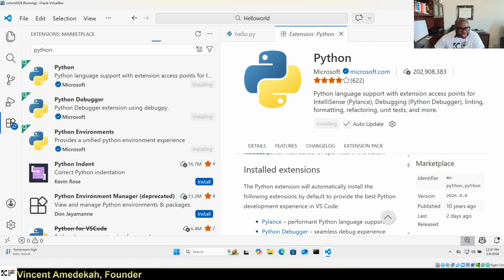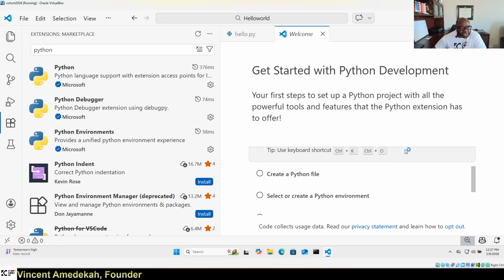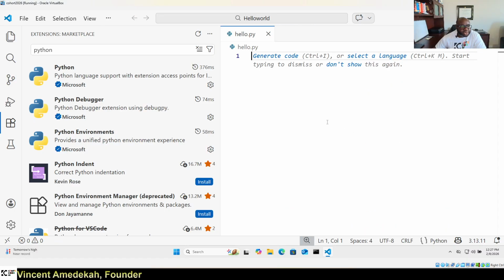Look at this. This extension will automatically install the following extensions by default. There are some default things it needs to install, and it's just going to automatically install them. Get started with Python first. So the extension needs to install. That's the welcome screen for that extension.